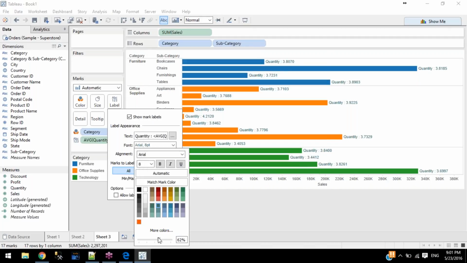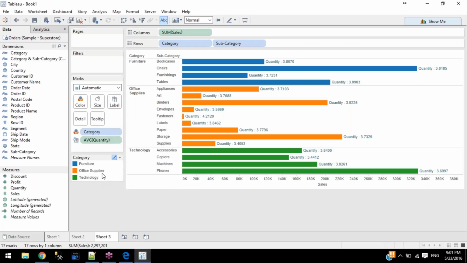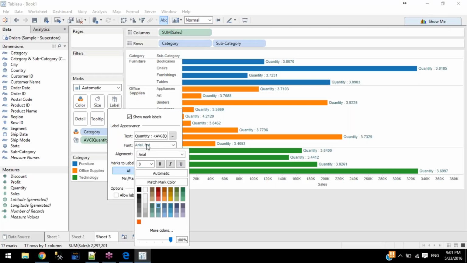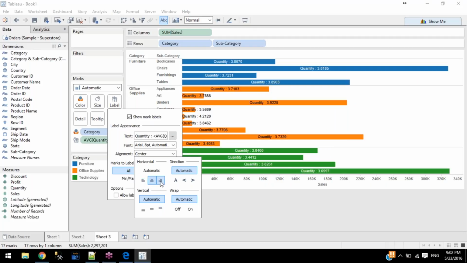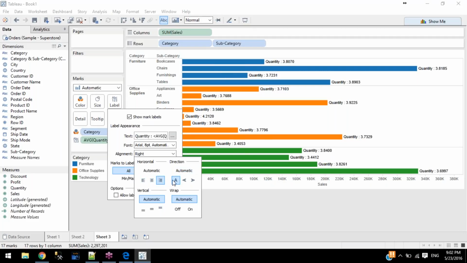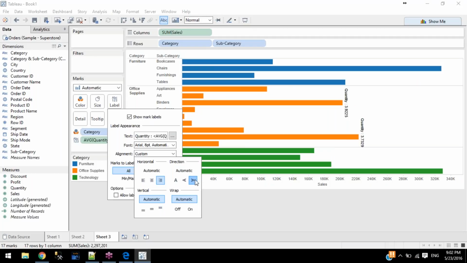Okay. Then I have transparency. This is my transparency. These are the different options that I have. Automatic. By default, it's reset. Okay. Next, alignment. Left alignment, center, right alignment. Left, center, right. Text, the direction you want to see your text.